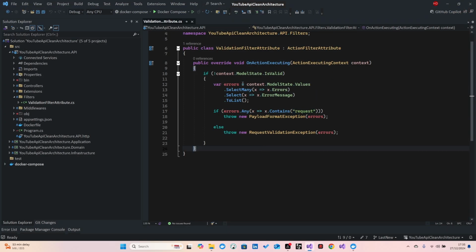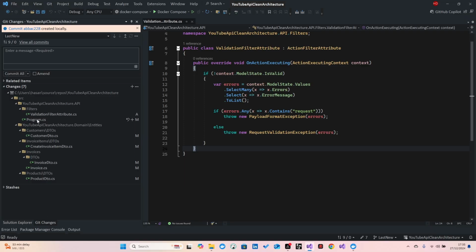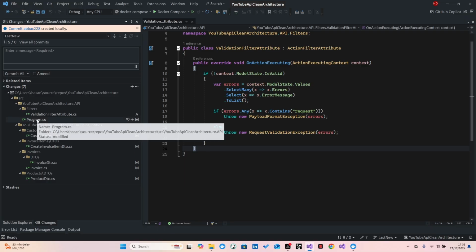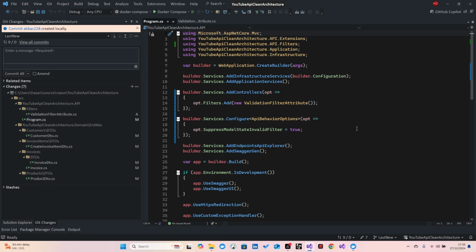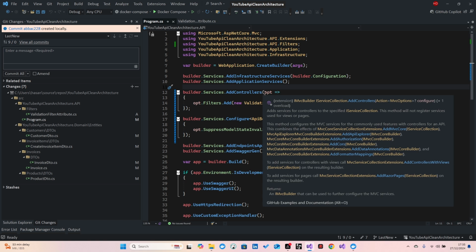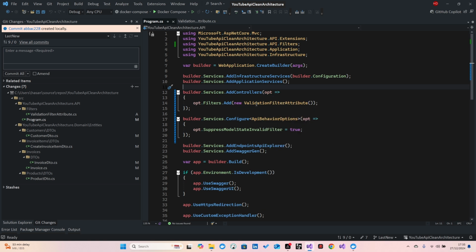Alright, so the ValidationFilterAttribute action filter attribute section is completed now. Let's have a look at the next. We need to register this ValidationFilterAttribute in our Program.cs file. To do that, guys, we're going to add these options to the AddControllers section. Basically, we are just typing an option and adding a new filter, which is called ValidationFilterAttribute. You just need to add the namespace up there and it's ready to go.